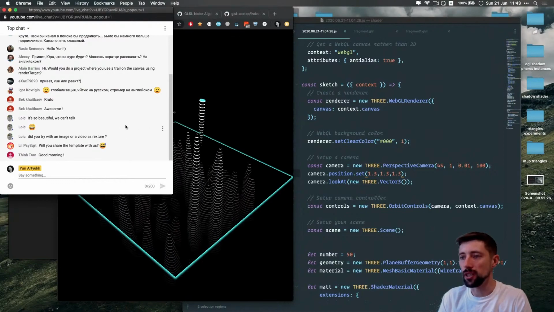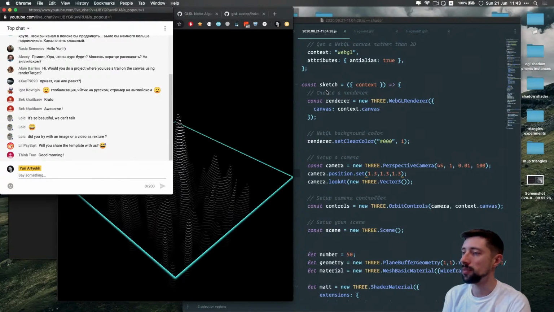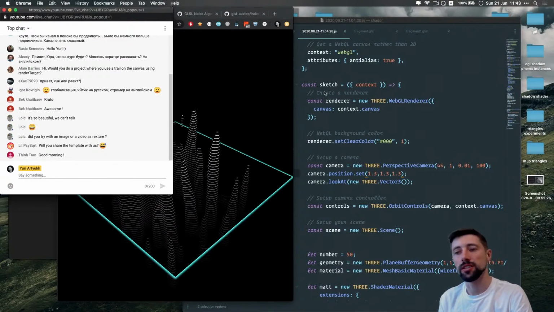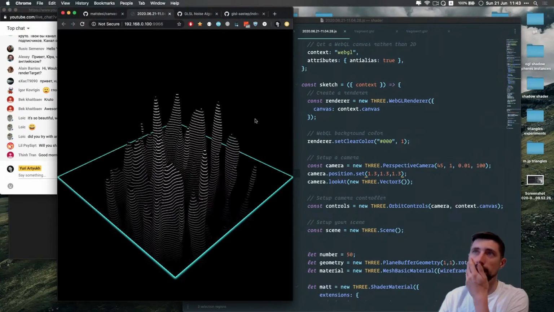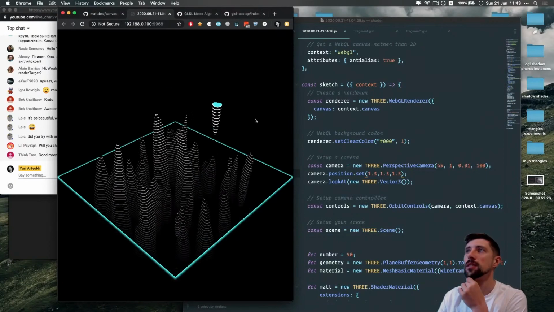Well, the template is actually created with one command line from the Canvas sketch, so it's kind of shared already. Just go to the Canvas sketch repo and you can download this one. All right, what's next?